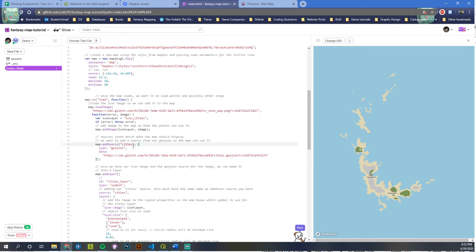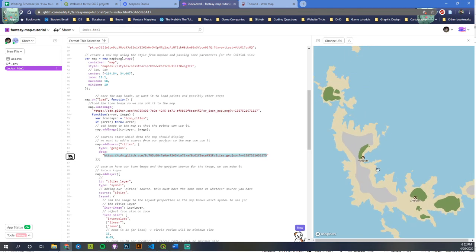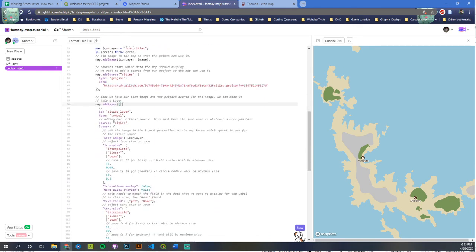Next, we add the source, and cities is the name of the layer. It's going to be this GeoJSON, and here is the GeoJSON file that we created. When you load in Glitch, you need to use their CDN from your assets here. If you're just developing this in a text code editor, use the relative path for this to actually find it. So now we've added a source, the data itself, and the icon for that data. Now we need to add it to the map so that it appears on the map.